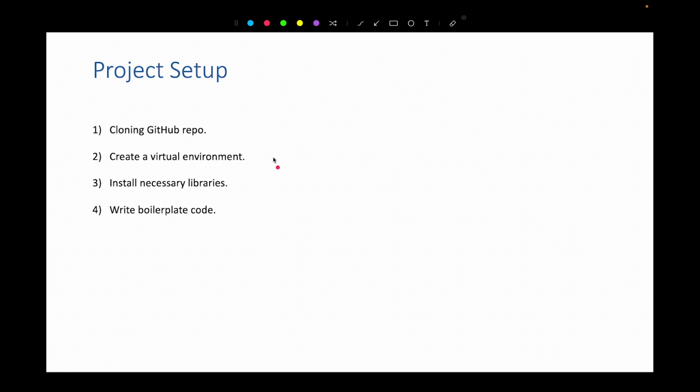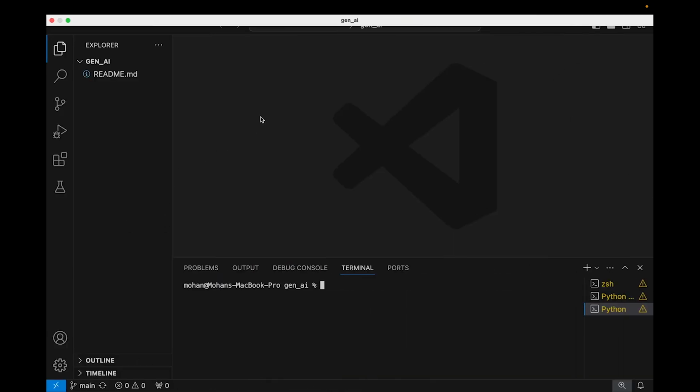So once that's done, you basically look at creating the virtual environment and install all the necessary libraries that are required for creating your project or for the exercise that you are going to conduct. Finally, you also write a boilerplate code which you can reuse in many of our upcoming projects that we'll implement in this particular course. Now let me switch back to VS Code where I already have cloned the GitHub repo.